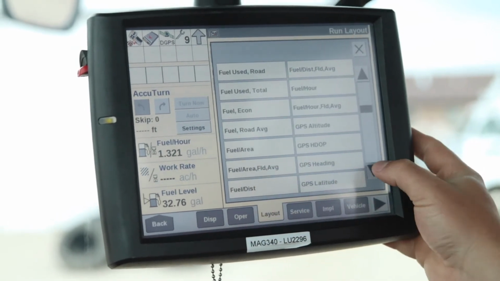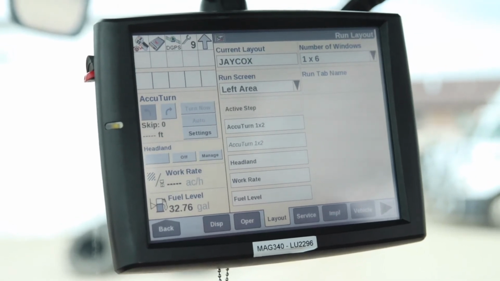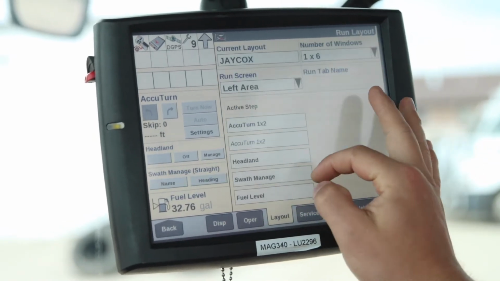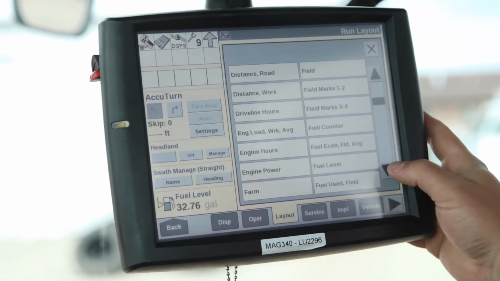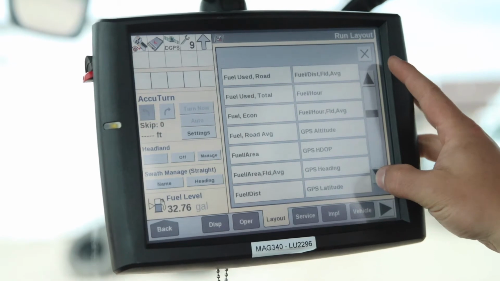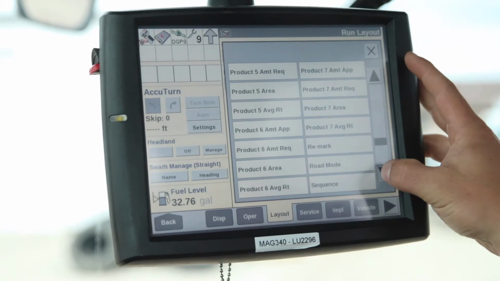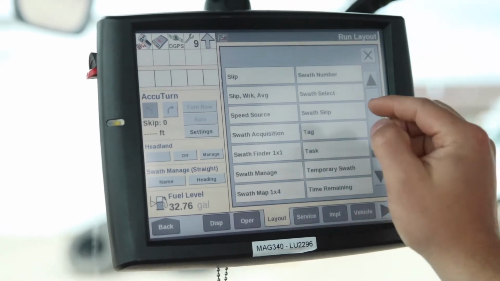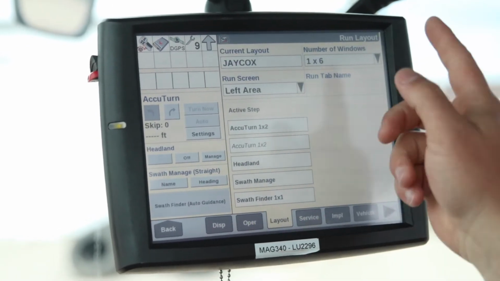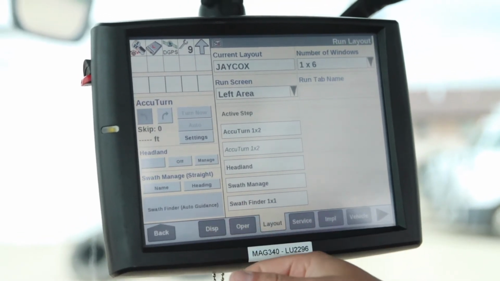The other thing I'm going to add to my left-hand area is the headland, so I can create a headland from a boundary file. And then I want to add swath manage, and the other one I was going to add is the swath finder. So now that's pretty much all of the things I had to do as far as the layout area goes.